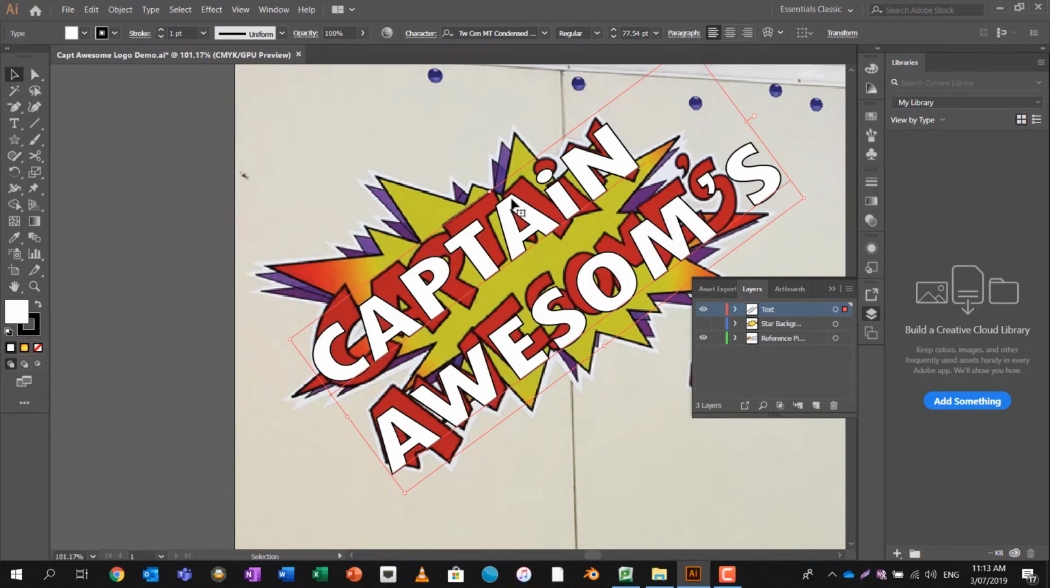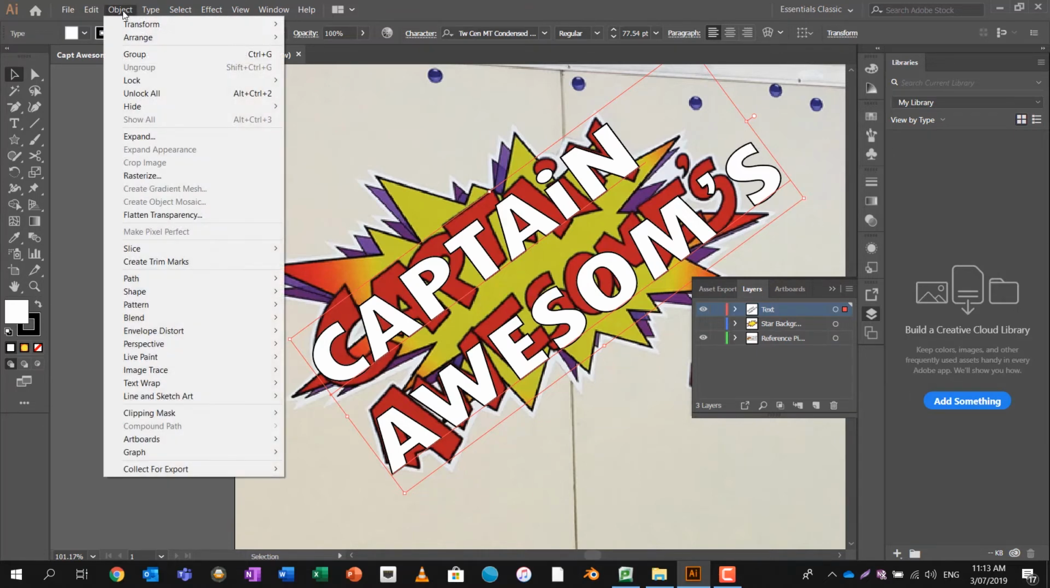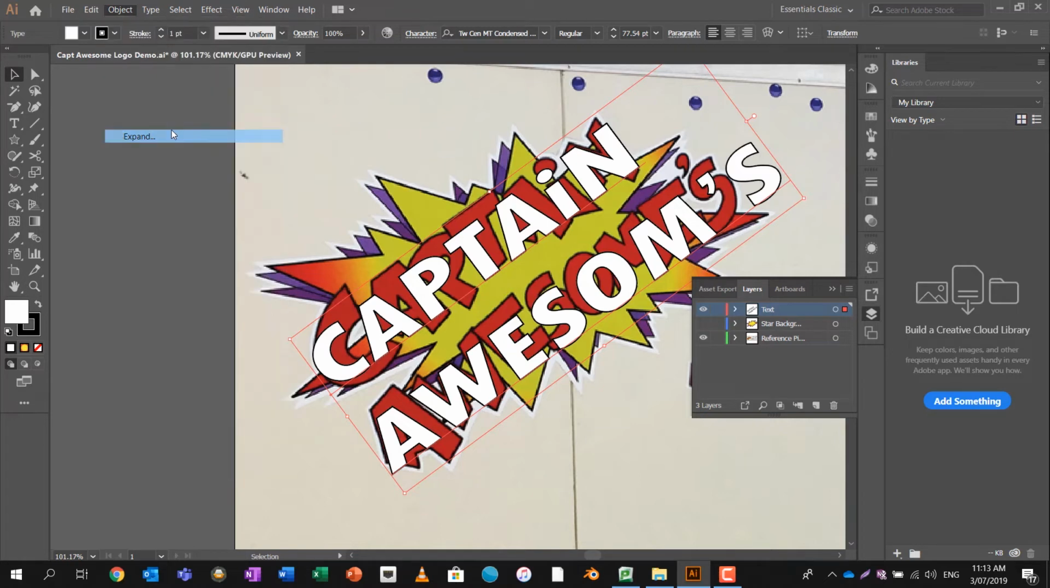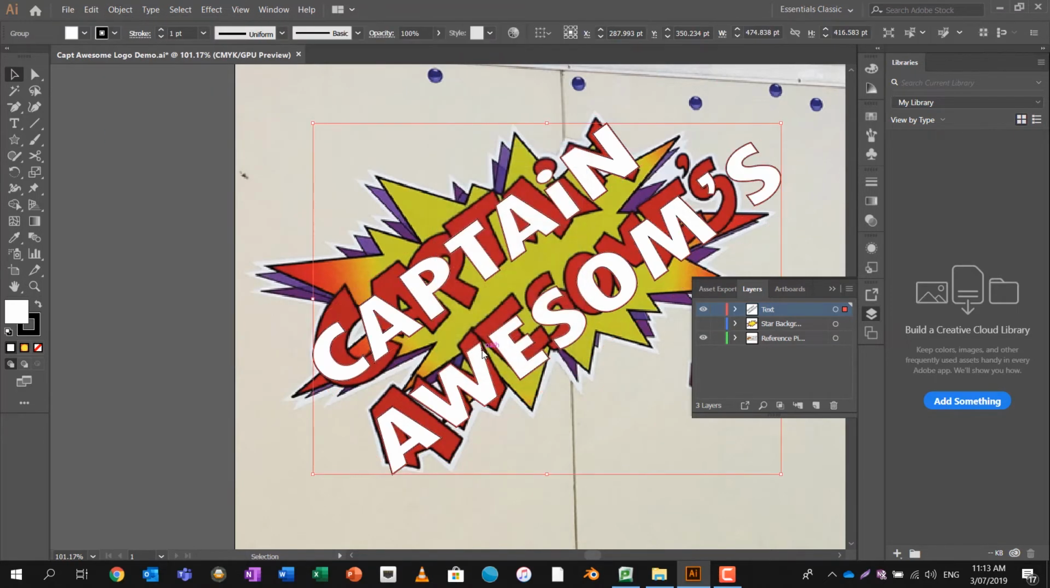And again, it's still text. So I'm going to convert this to shapes. Notice that there's a line underneath each of the sentences. I'm going to go Object and choose Expand. Look at one of the letters, and then I'm going to choose OK.